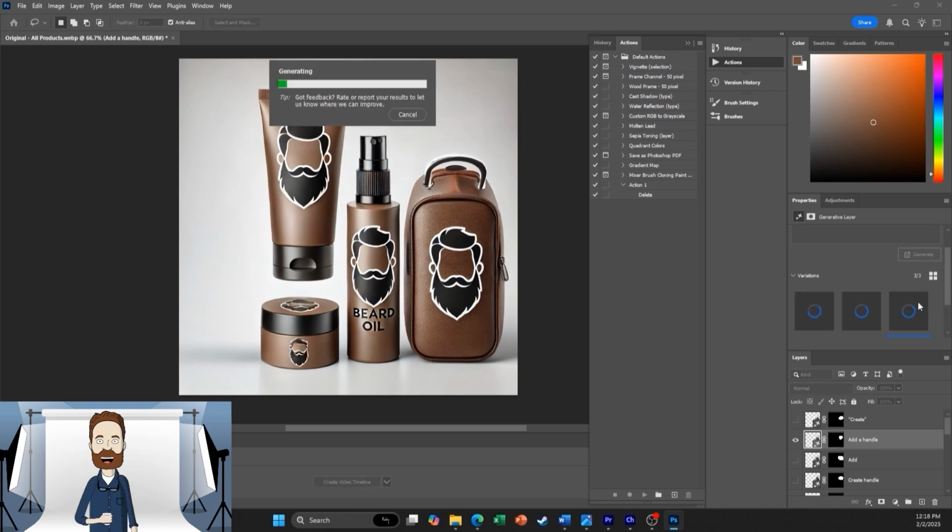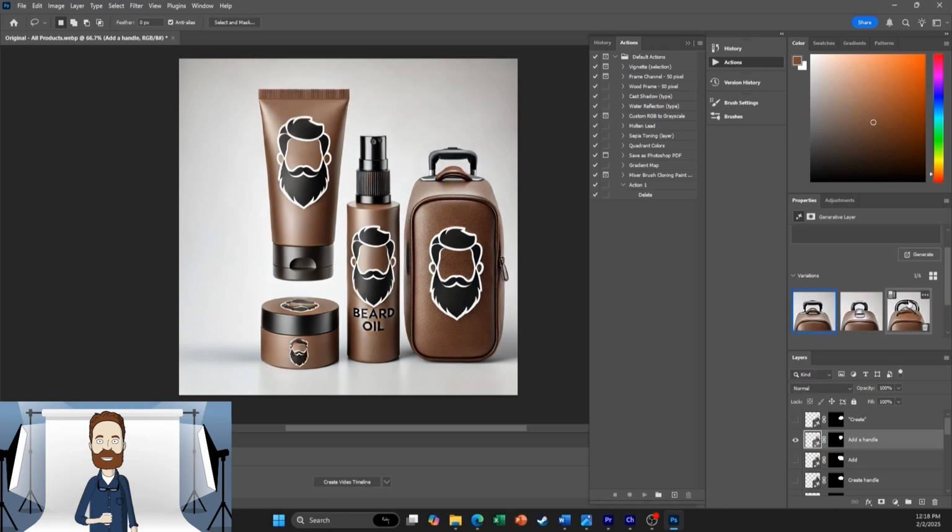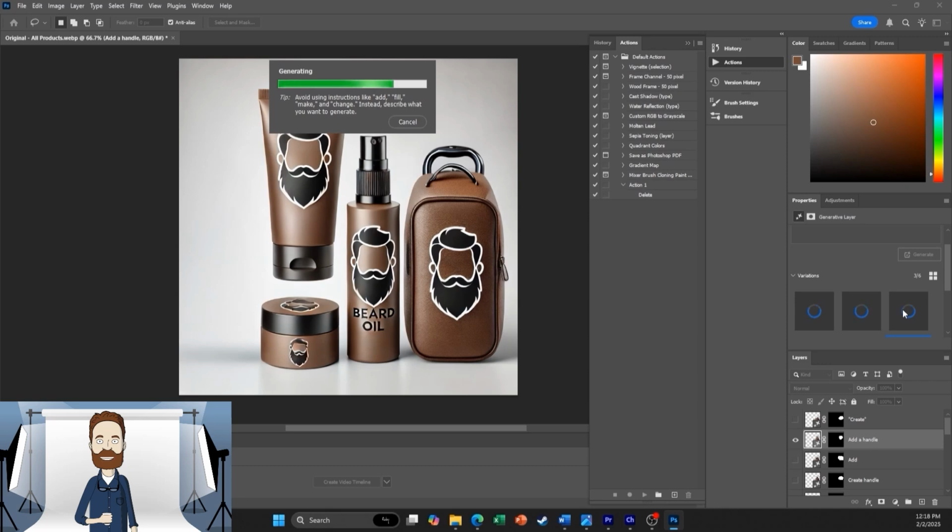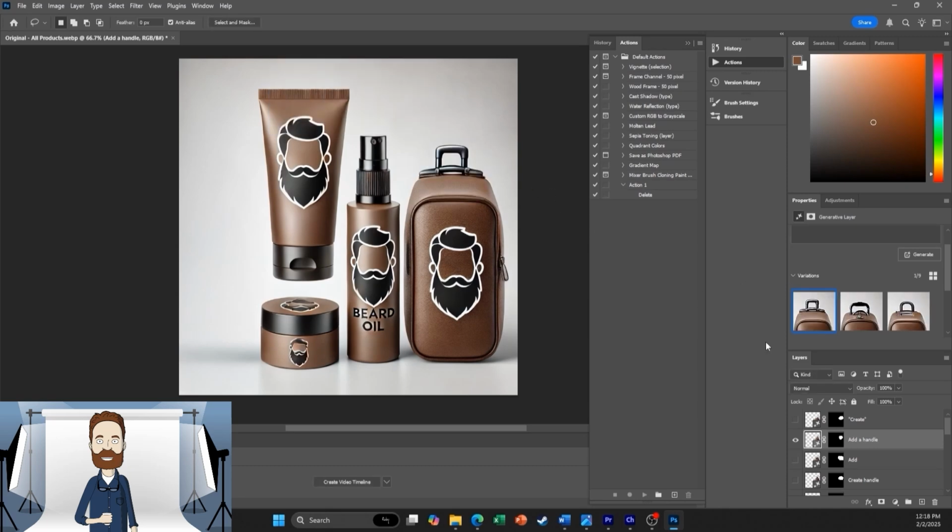If you're following along on your own, here's a quick tip. After generating, you'll see 3 options appear to the right. From these, you can select one, and if needed, you can generate again to refine the result in a similar style to the chosen option.